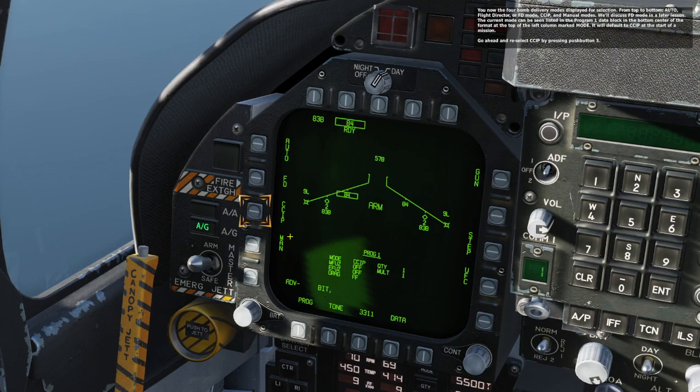The current mode can be seen listed in the Program 1 data block in the bottom center of the format at the top of the left column marked Mode. It will default to CCIP at the start of a mission. Go ahead and reselect CCIP by pressing push button 3.